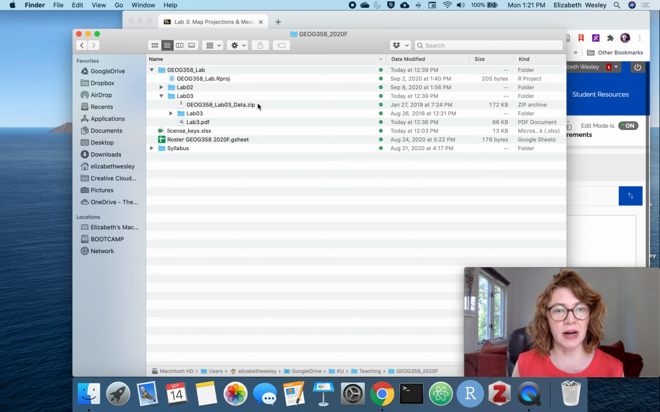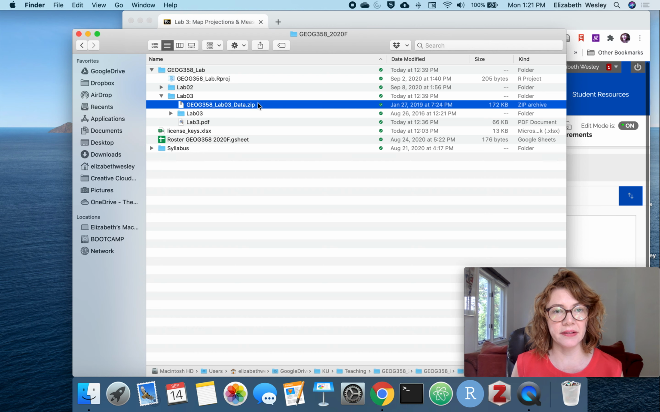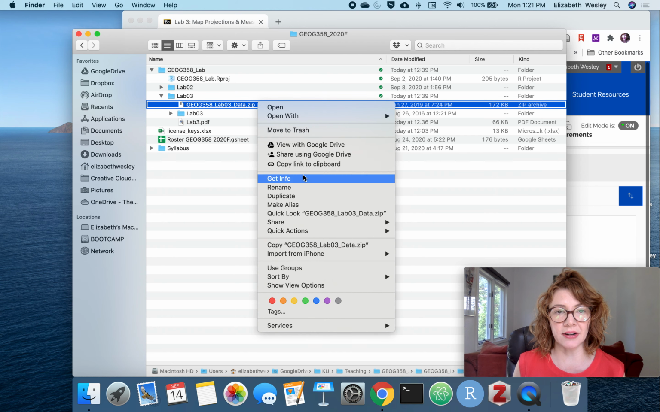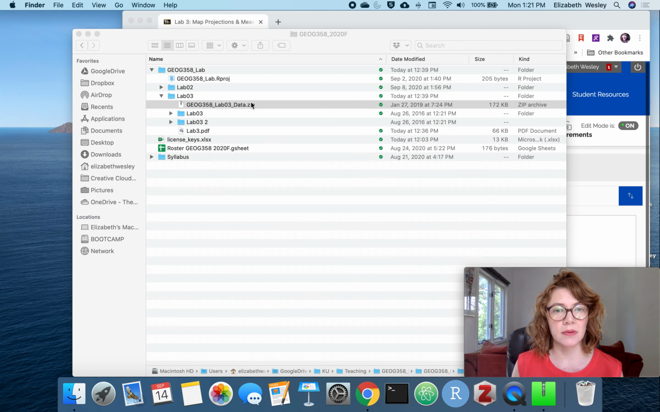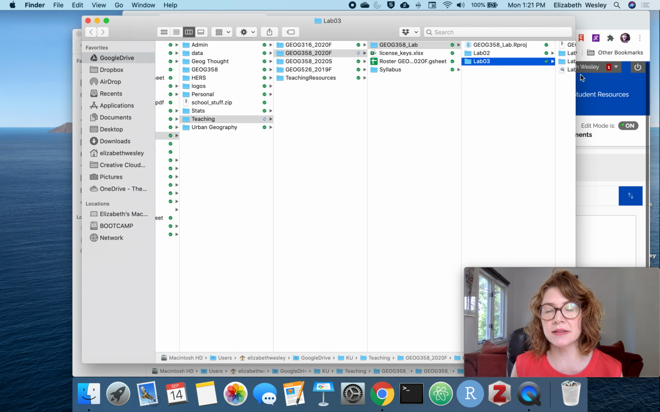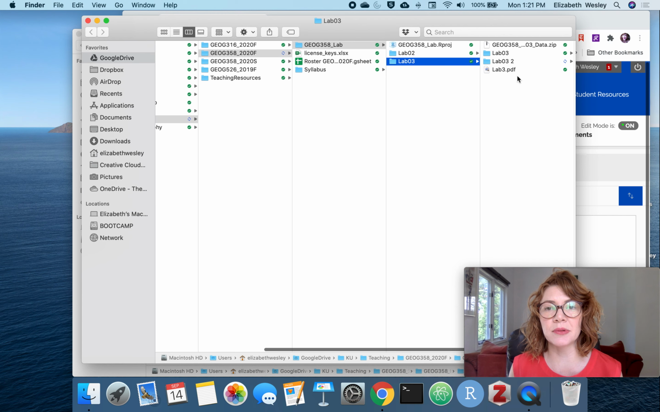You will need to unzip your data. So again, on a Mac, you can just double click. On a PC, you right click and somewhere in here you should be able to extract your data. I already have it downloaded. I already had it unzipped too.